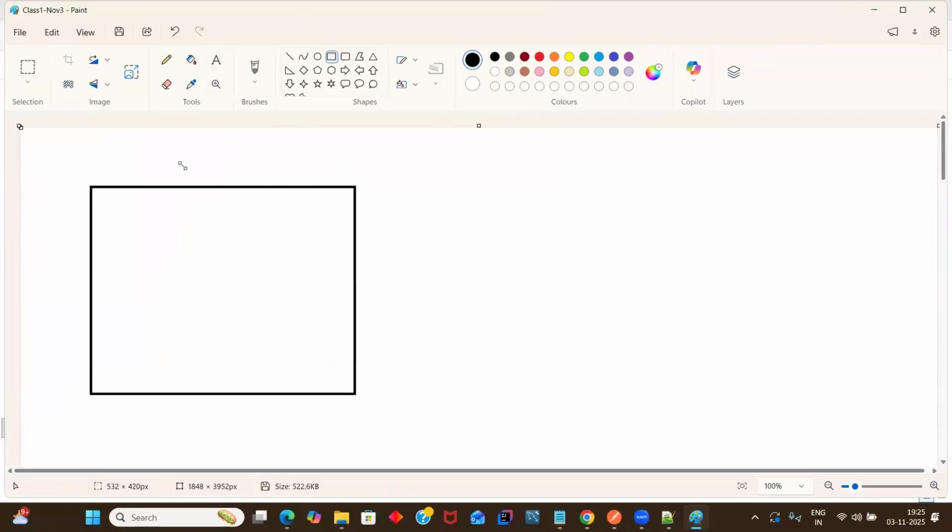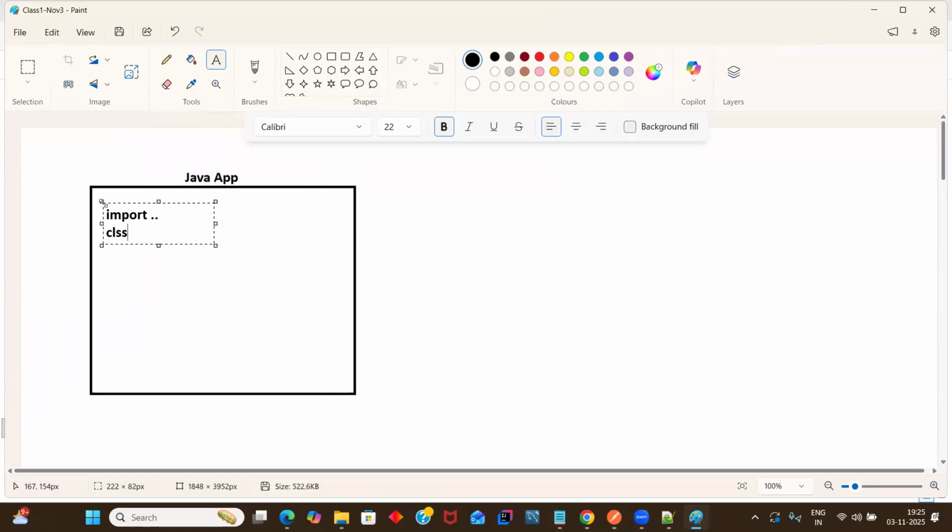Guys, just imagine this is your Java application. Your Java application will start with import statements and then you write classes, right? Hey, sir, I don't know what Java code is. No worry. At least you know what an import statement is, right? If it is a Java program, we'll write classes, interfaces, enums, and so many things. This is your Java application, guys.